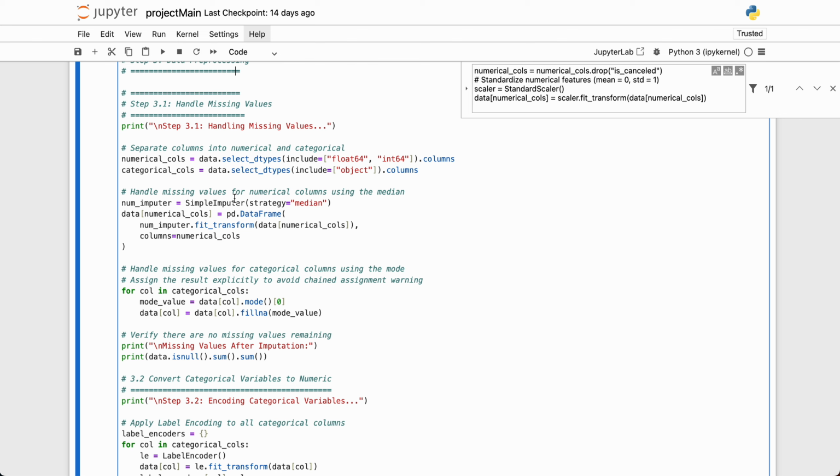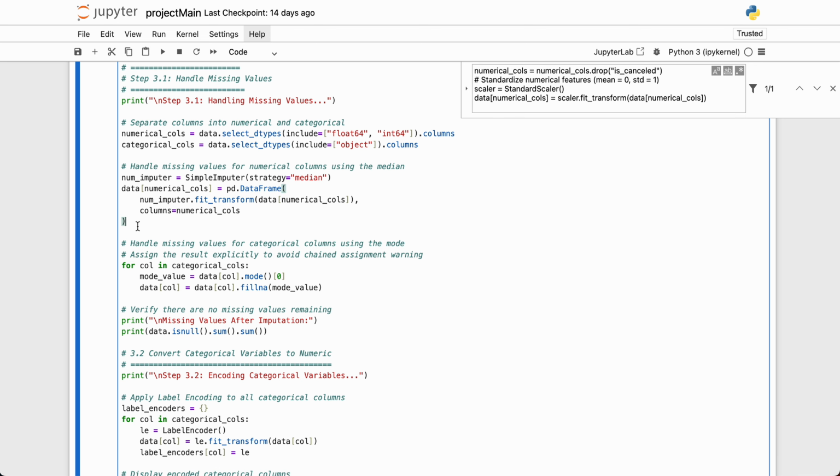For numerical columns, we use the median, the midpoint, to replace the missing values, giving an average value. For categorical columns, we use the most frequent value to fill the missing values.